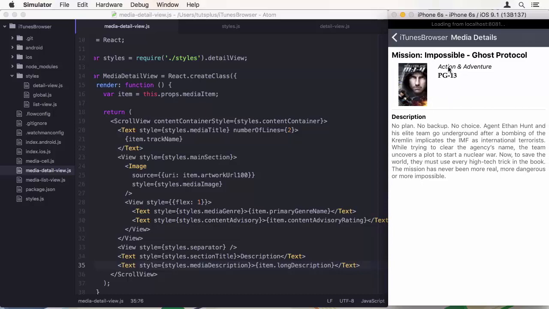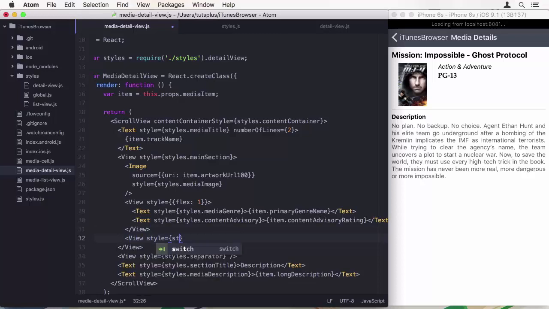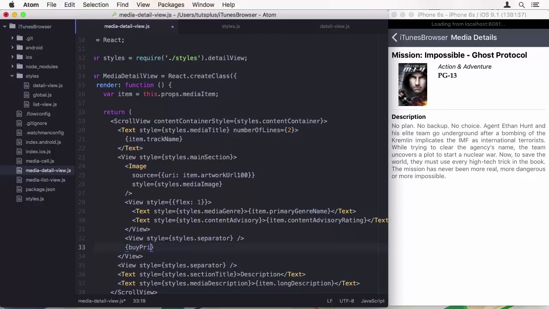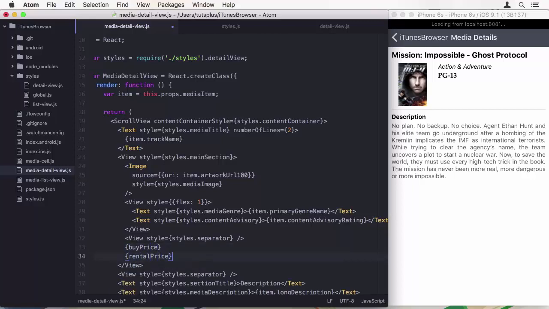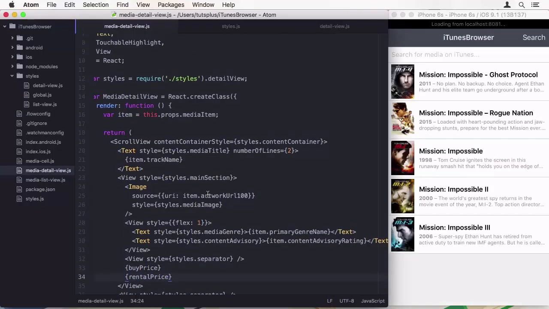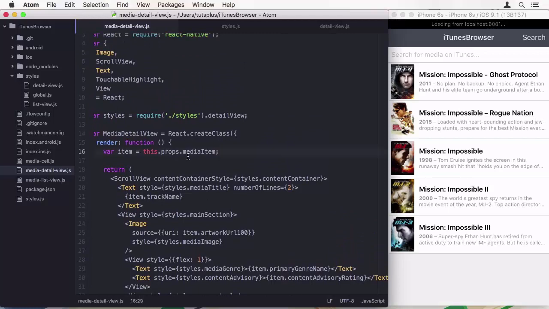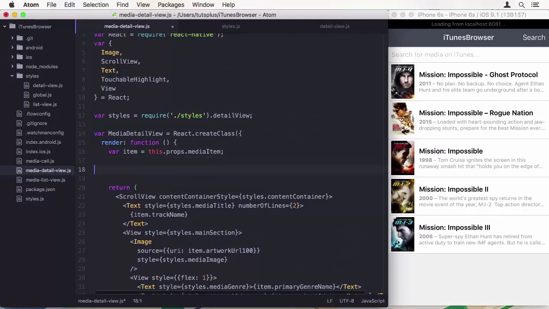Since we are fetching data from the iTunes Store, we also have access to pricing information. I want to display that below the genre and rating. Again, I'm going to use a separator and then display the buy price and rental price variables. Not all items have this data, so we are going to omit it when an item doesn't.